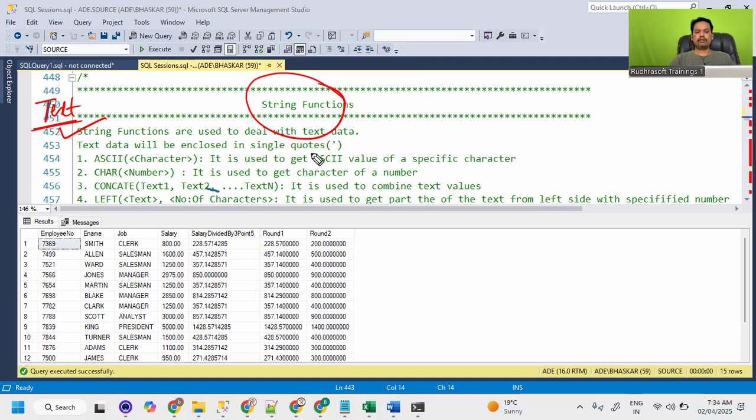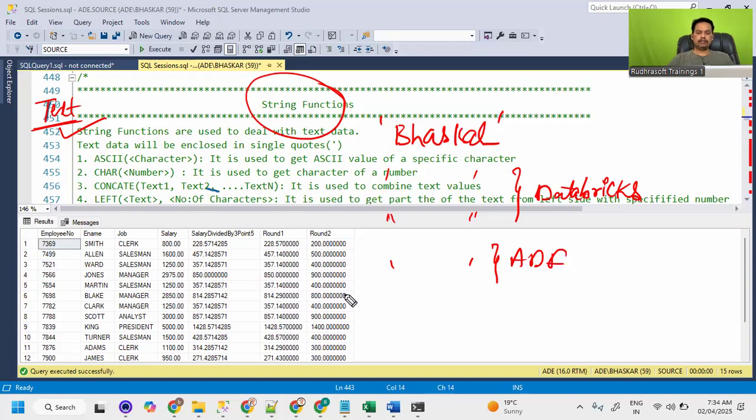And text data will be enclosed in a single quote. Whenever you write text, it will be enclosed in a single quote. In SQL Server, we keep it in a single quote. In Databricks, we have a single quote as well as a double quote. These two work in Databricks or Python. And again, single quote in Azure Data Factory. So different places may have different rules, but it is not much difficult. So strings will be enclosed in a single quote, and the very first function I'm going to take you through is ASCII.